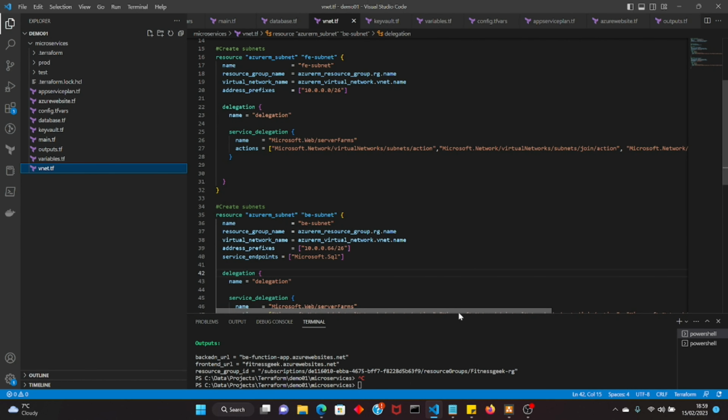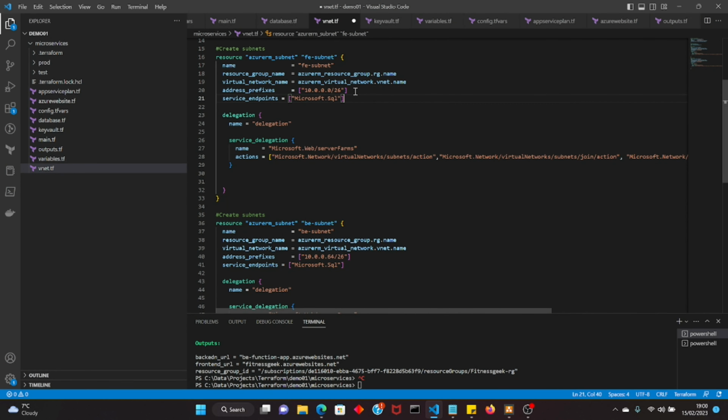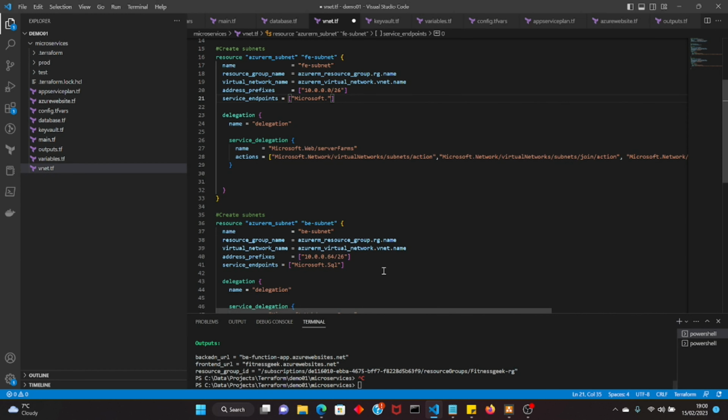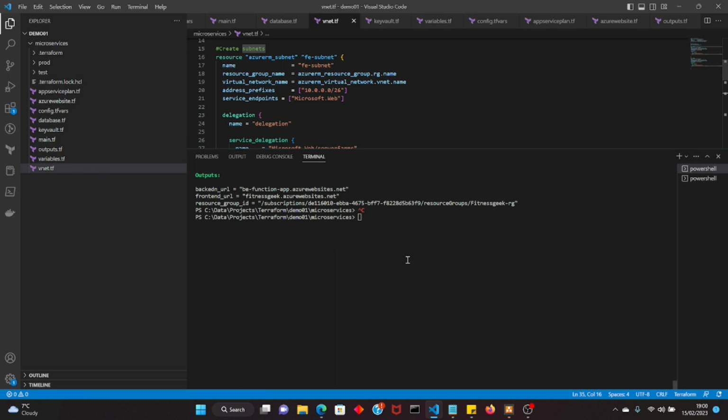Let me add the service endpoint quickly. Yeah, let me just copy this. And yeah, for front end it would be web. Let's go to the error, Microsoft.Web, and awesome. That should be enough. Let's just save it and plan again.